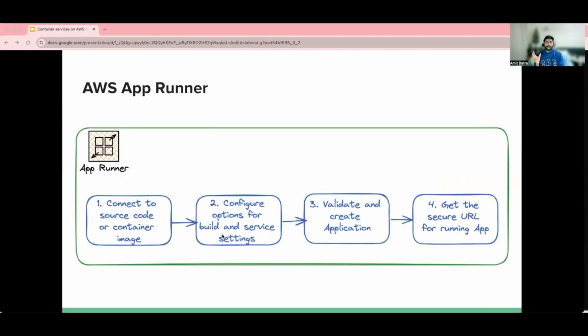Now let's talk about App Runner. AWS App Runner is a fully managed application service that lets you build, deploy, and run web applications and API services without prior infrastructure or container experience. AWS App Runner builds and deploys web applications automatically, load balances traffic with encryption, scales to meet your traffic needs, and communicates with other AWS applications in a private Amazon VPC.